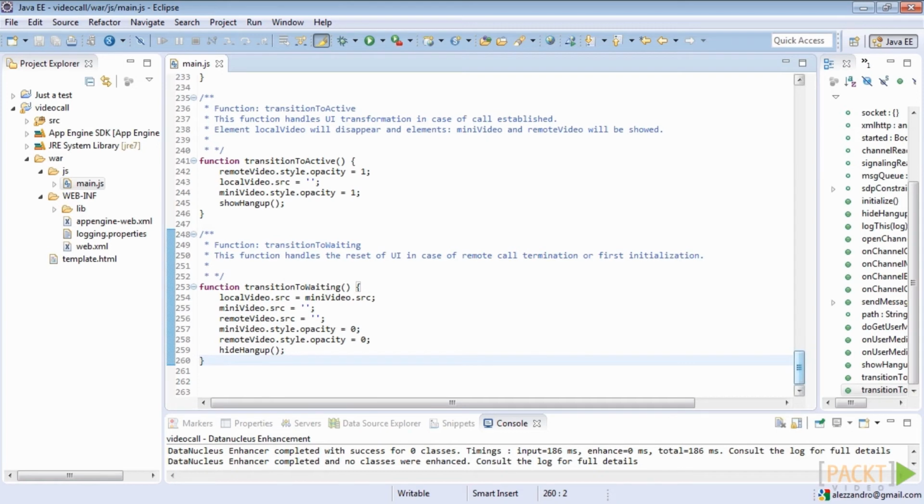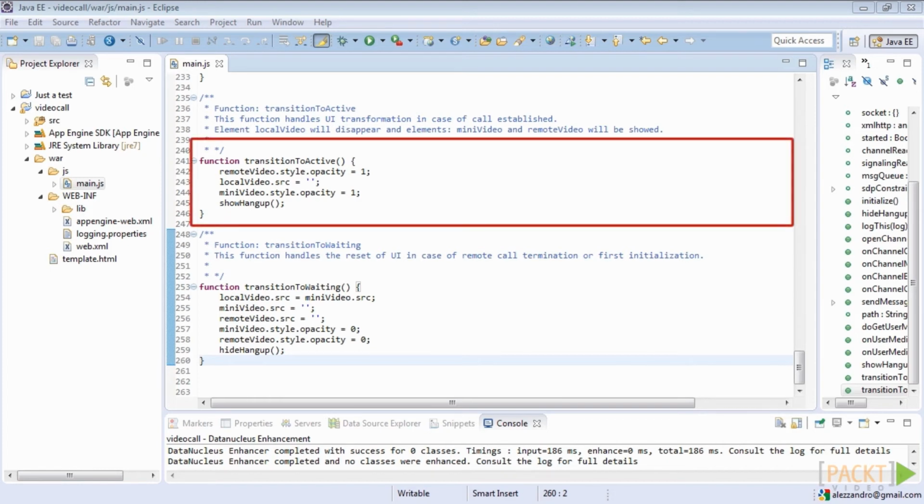The two methods that handle the state of the hang-up button are used inside three different methods that will handle the client's entire appearance during the communication establishment or termination. We have to first define the transitionToActive method that will show the remote video object, the mini video, and hide the local video container. Please note that the local video will also be displayed on the mini video container.